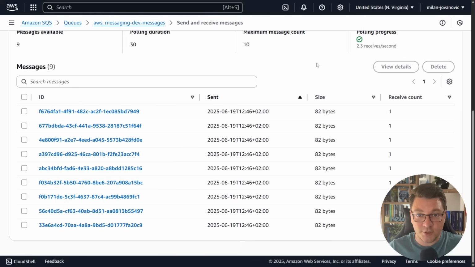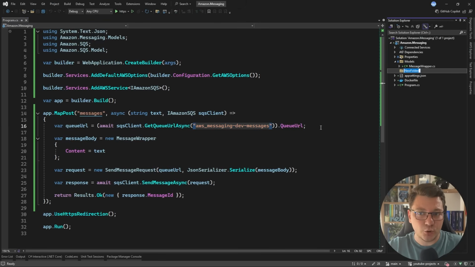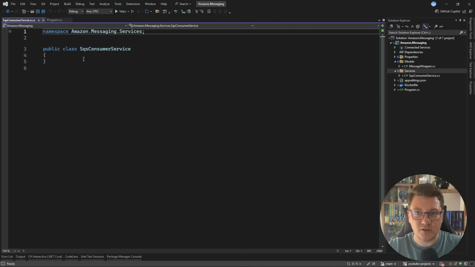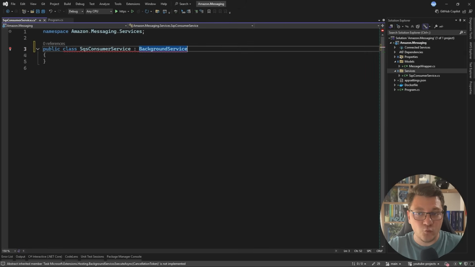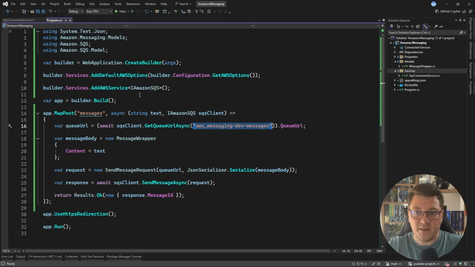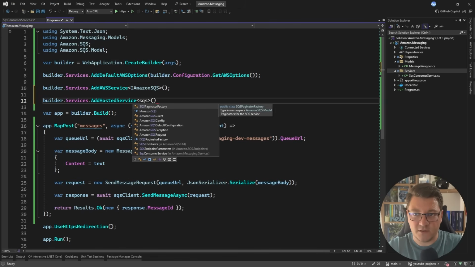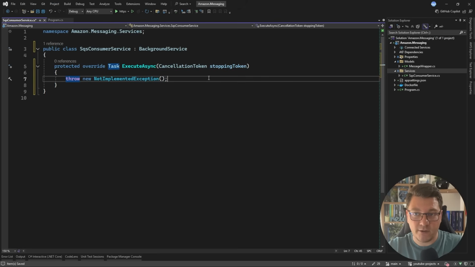So let's go to our application and see how we can start consuming messages. Because SQS uses polling for consuming messages, we're going to need some sort of background service that's going to do this polling for us. So I'll create a new class, and I'm going to call it the SQS consumer service. And what I want to do here is implement my background service, which is natively available in .NET. Then I can register this as a hosted service at startup. So let's specify the SQS consumer service. And when my application starts, my background job is going to kick in and will begin consuming SQS messages.